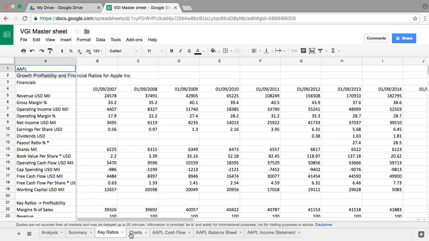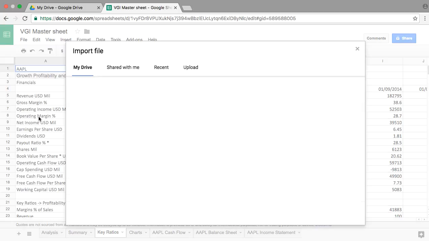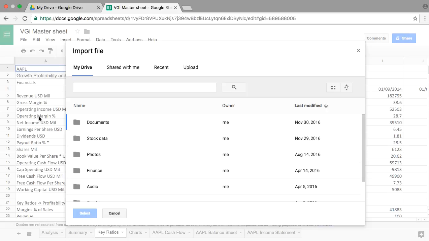We also have a charts tab that gives us summary information in chart format, and also financial statements that we might have imported. So let's go ahead and import some of the financial statements that we downloaded earlier. Go to File, Import. Now I've actually stored the financial statements on my Google Drive, but you could just as easily upload them from your hard drive if you want.